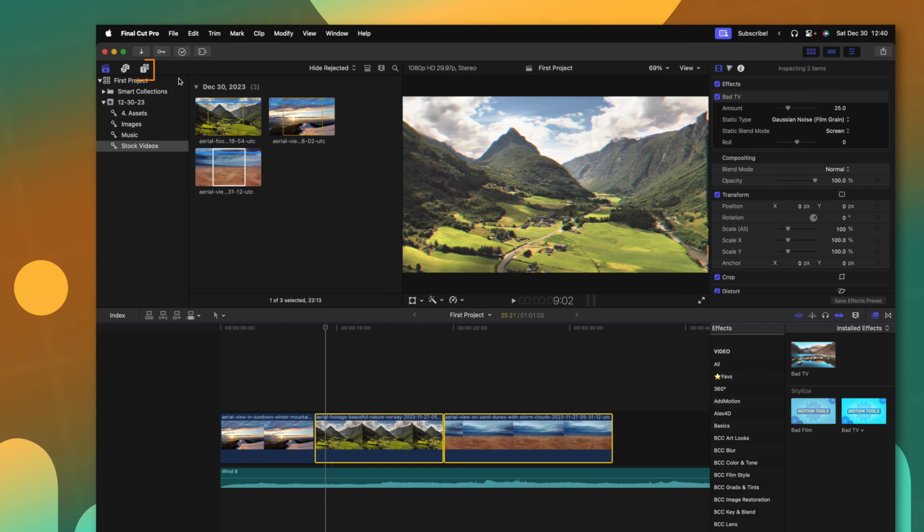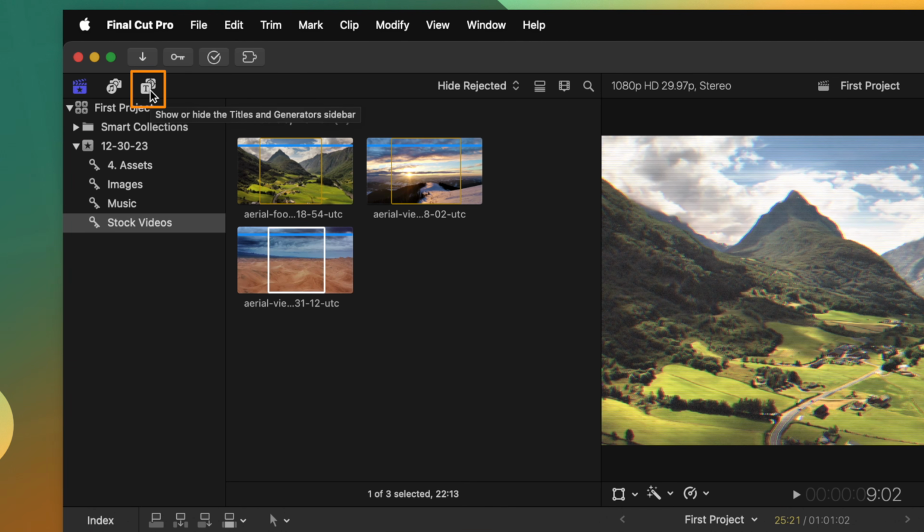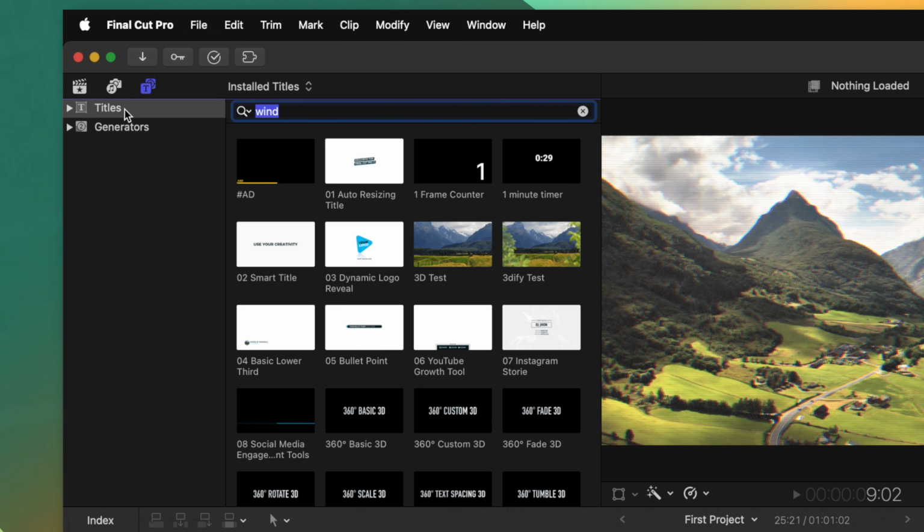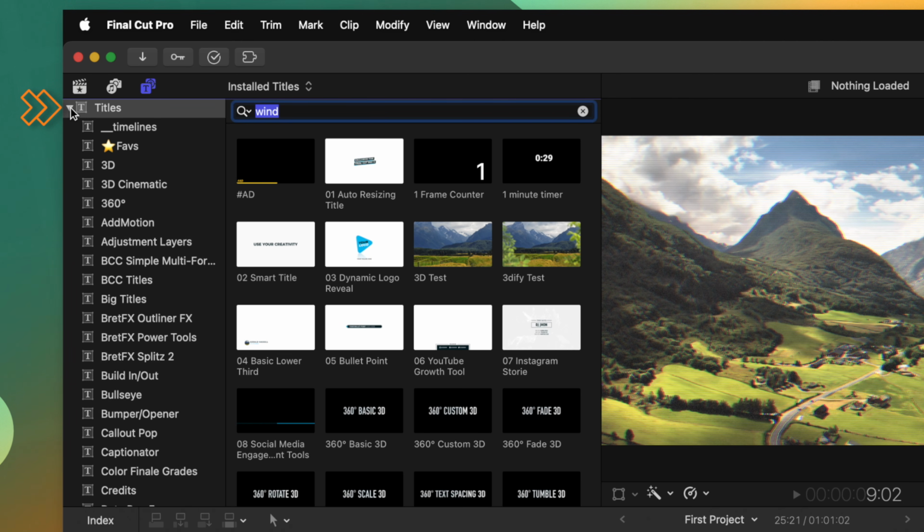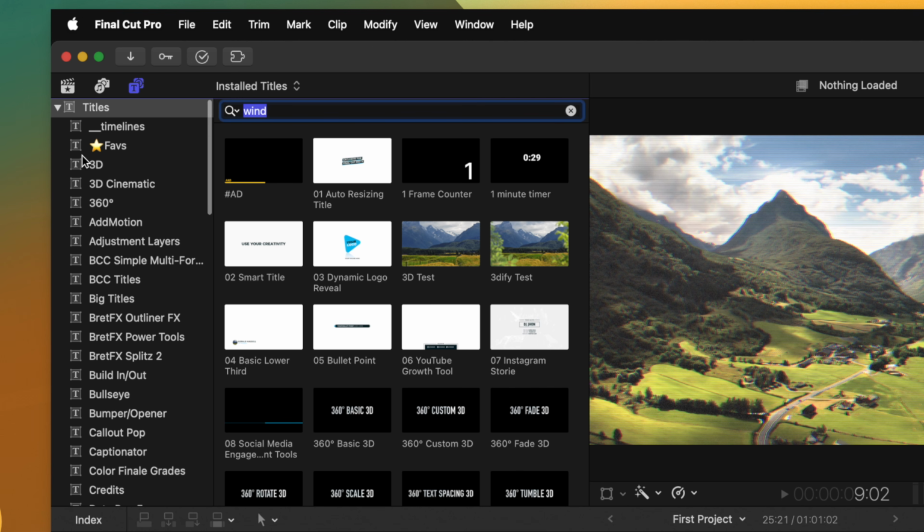To add a title, go on up over here to the top left-hand corner and you'll see your titles and generators. Clicking on that, you'll see that you have a titles and a generators panel. If you want to see more categories in either of these, you can click on this arrow to expand it. Again, this is going to look quite a bit different because I have a lot of plugins installed, but you should see a lot of the basics here when you expand this.